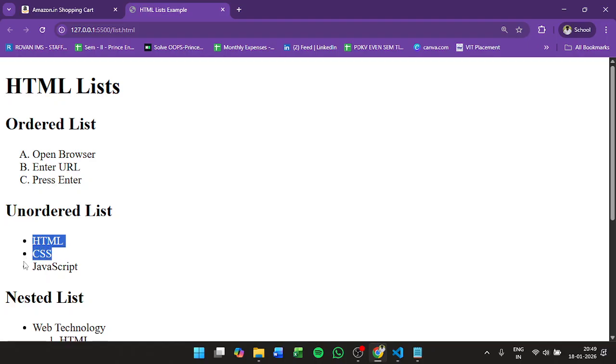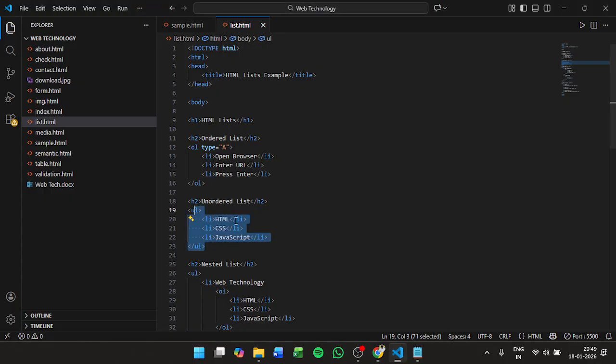If I want to change these bullet points, I can change them in different formats. That we'll see in CSS, while styling. While working with CSS we'll see all the types of styling there are.